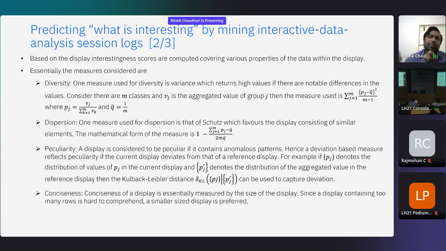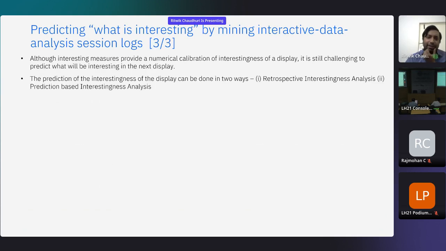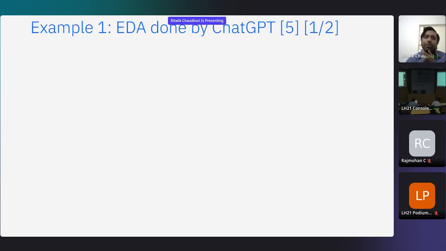So these are some of the interestingness scores that they use, and then they try to predict, using these scores, what will be interesting in the next action that they want to take, so that the user can get something insightful. Just in the interest of time, I'll finish off with this example.